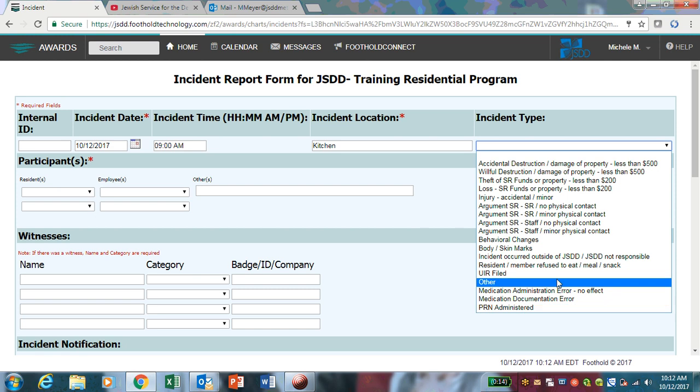We also have one that says UIR filed. That means it's a UIR, it has to go to the state. Therefore, we need to make sure that we are documenting this appropriately, and we do not want you to select a code. It's just UIR filed. The UIR coordinator will then take the contents of the incident, put it in an actual UIR document, and send that to the BDD UIR department. So if it's an actual UIR, don't worry about the code, just hit UIR filed. Again, all these other ones are non-reportable incidents.